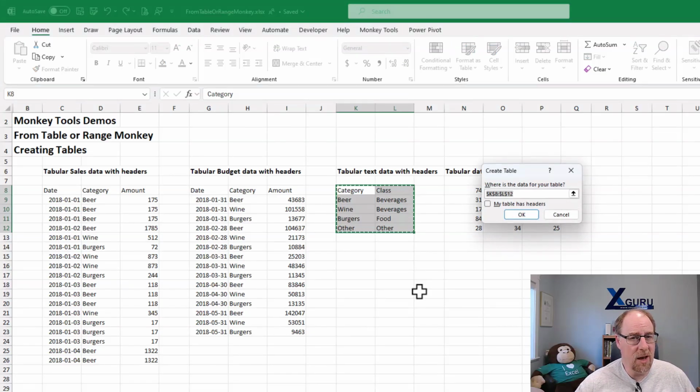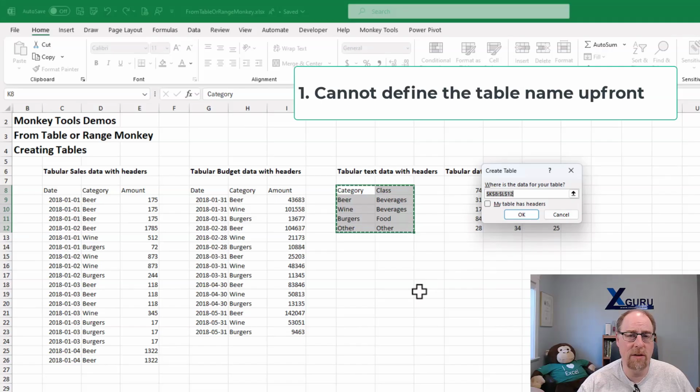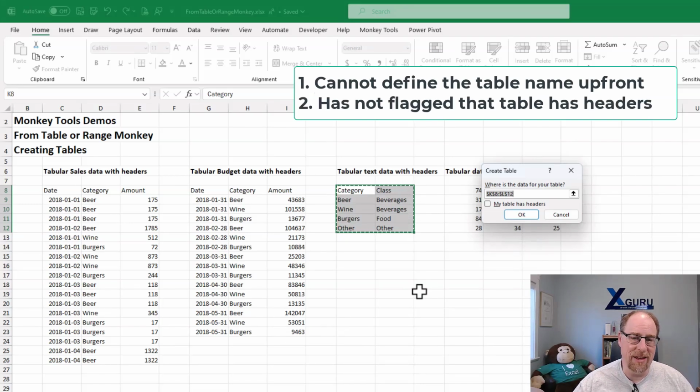But you'll notice there's a couple of things here that aren't working properly. Number one, it does not give us a way to define the name up front. It's going to create one called Table 1, which I will then need to rename. This is something a lot of users forget to do, but it makes your workbook healthier, gives you a nice table of contents, and all kinds of other things that are really beneficial. The second thing is this data is all text-based, and notice that it has not flagged that it has headers. Well, plainly we can see that it has what look to be headers here.